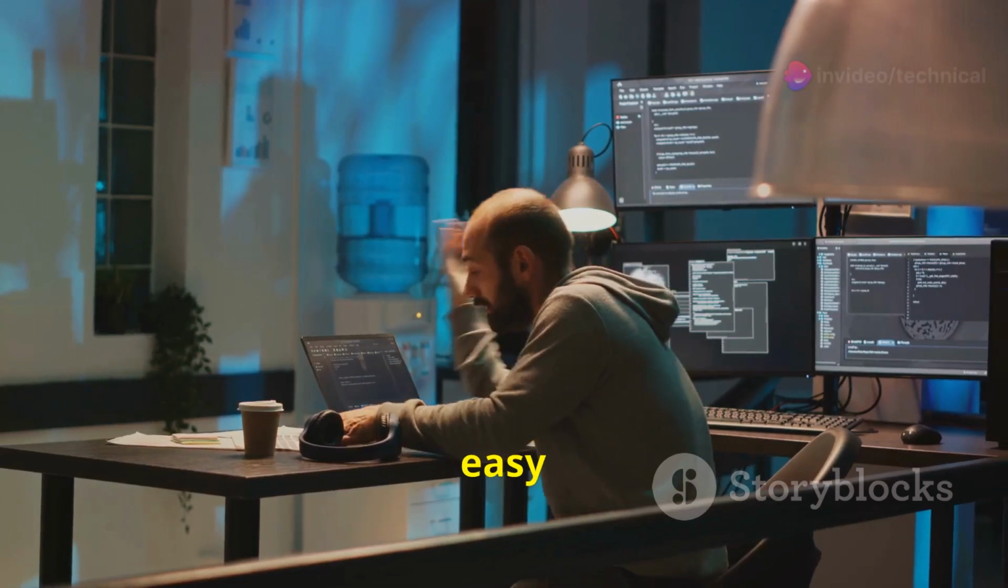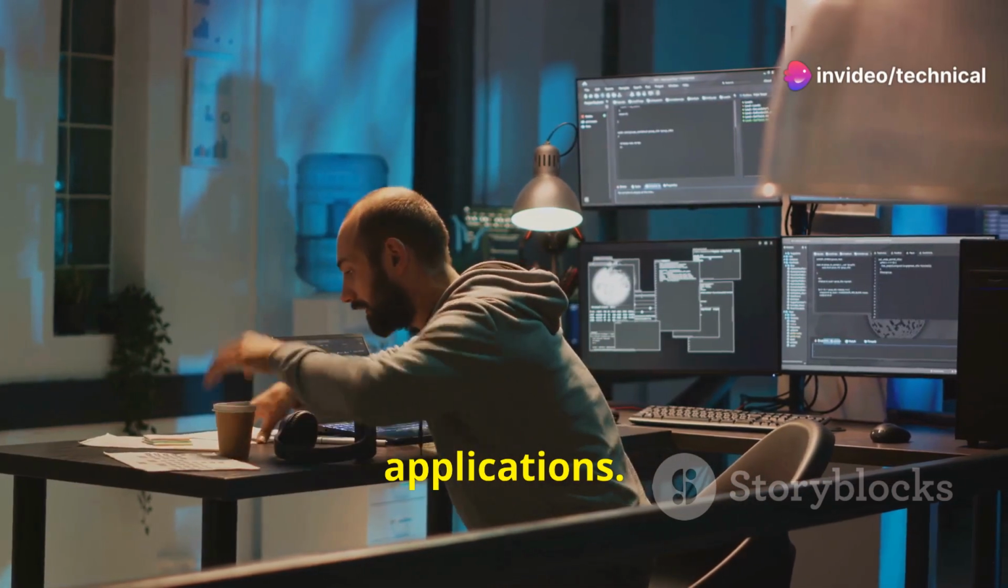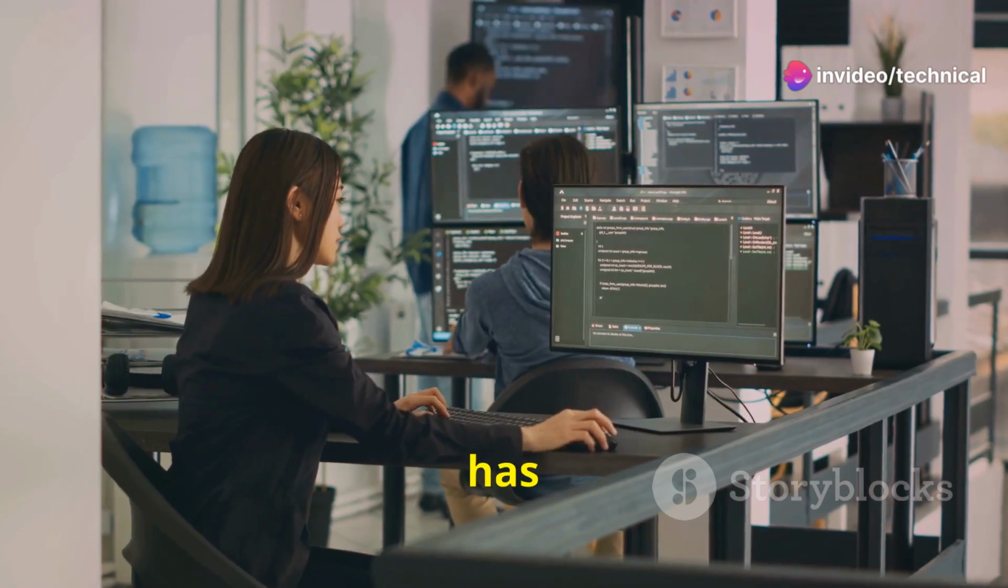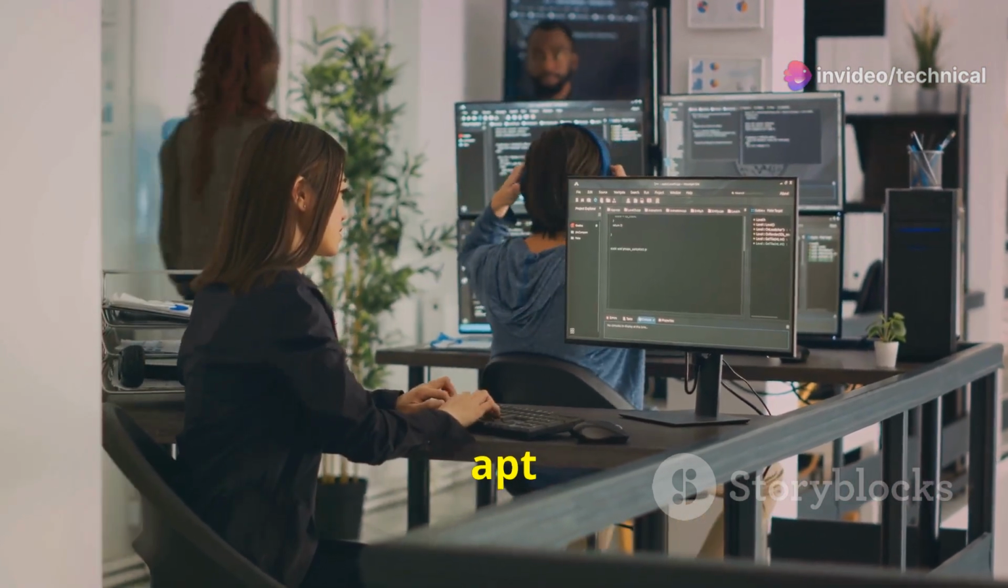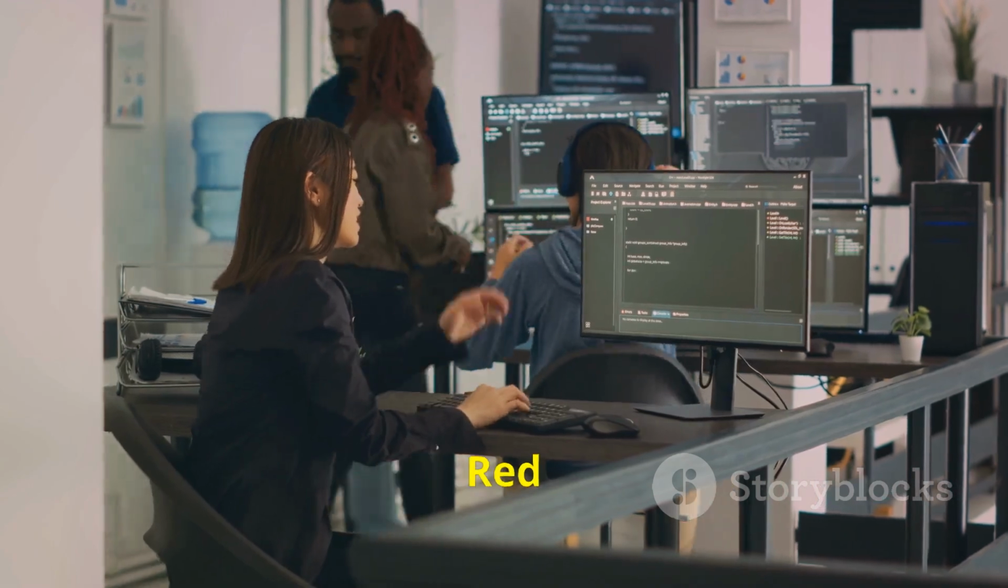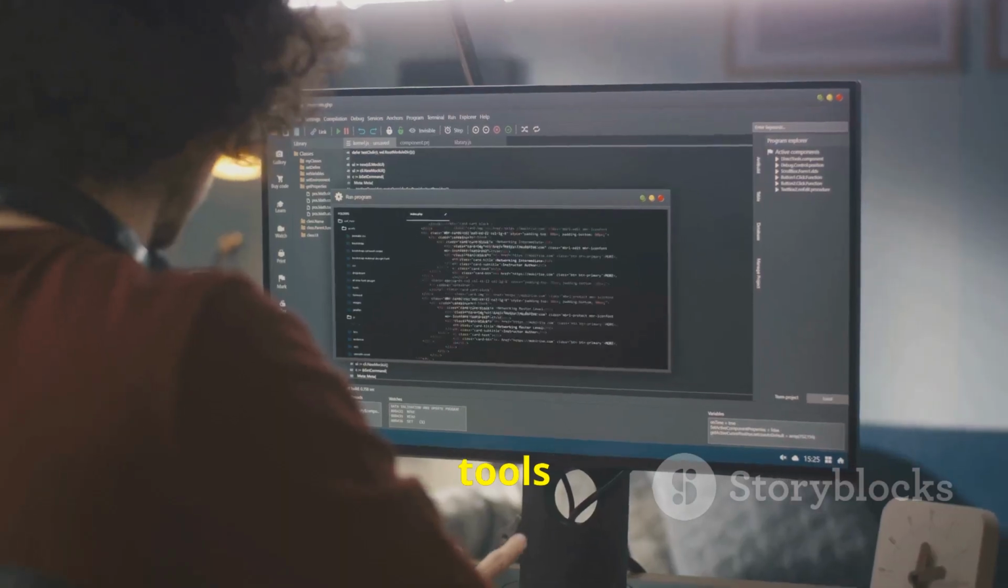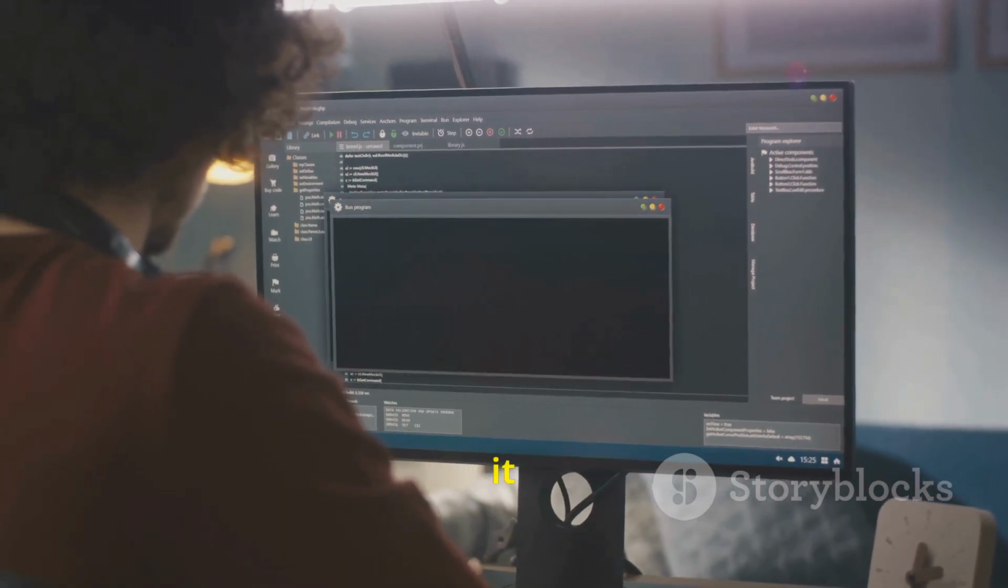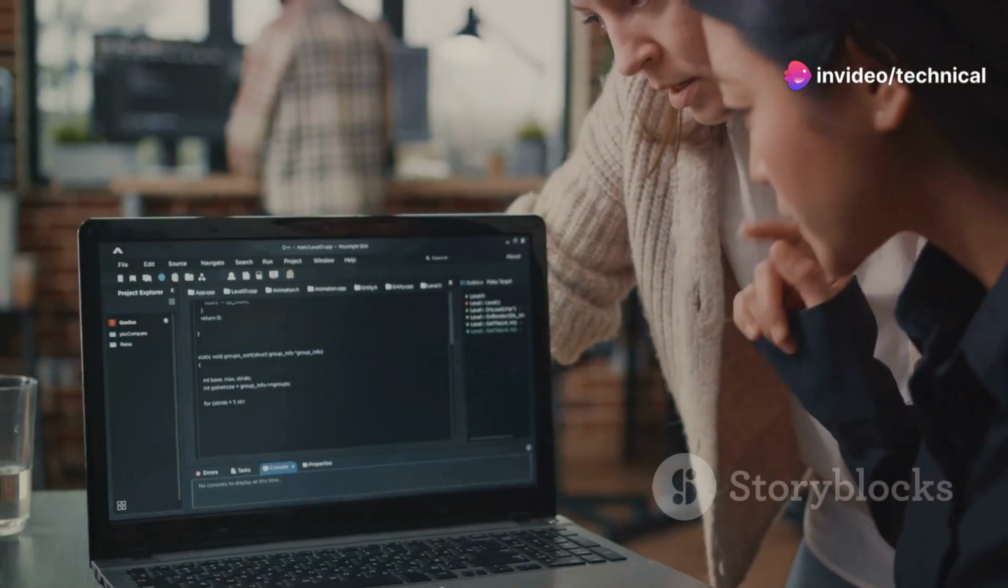They also make it easy to search for and discover new applications. Each Linux distribution has its own package manager, such as apt for Debian-based systems and yum for Red Hat-based systems. These tools simplify software management, making it a hassle-free experience.